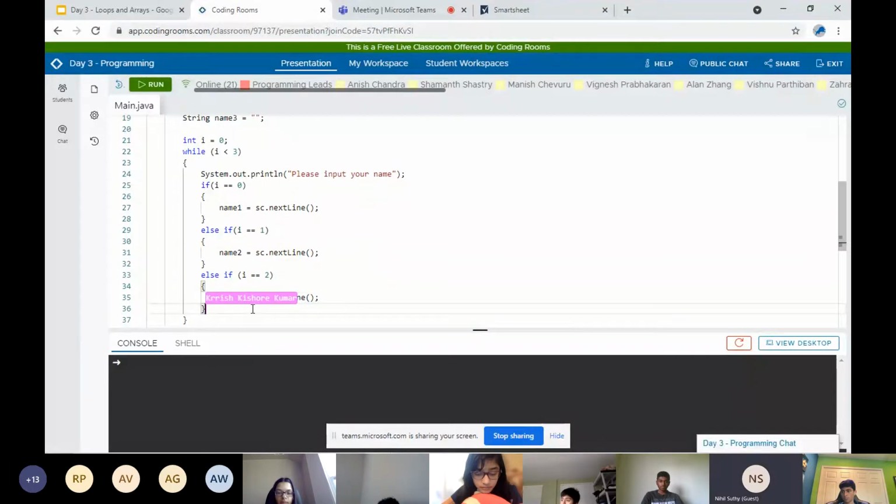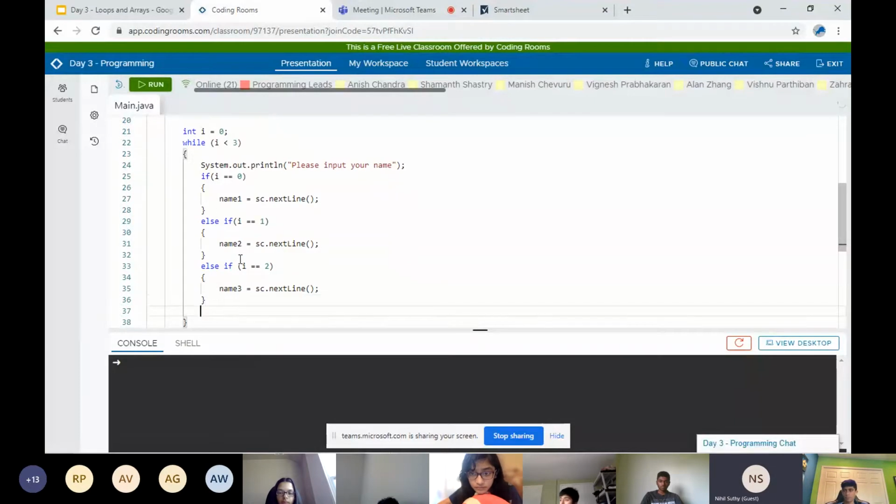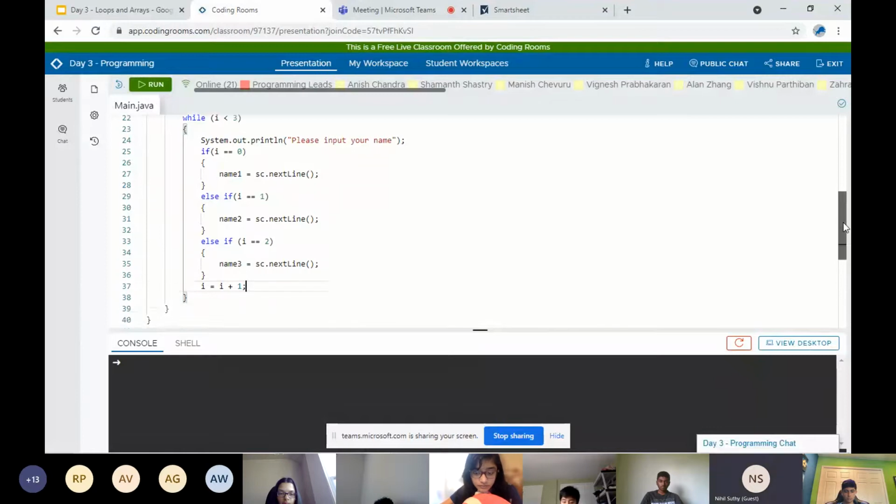And now one important thing to remember is that if we don't want our while loop to keep running forever, we're going to want to increment our i right after this. i is going to be equal to i plus 1. This is so that the value of i can keep on increasing, and so that finally when i is equal to 3, we'll get out of here.